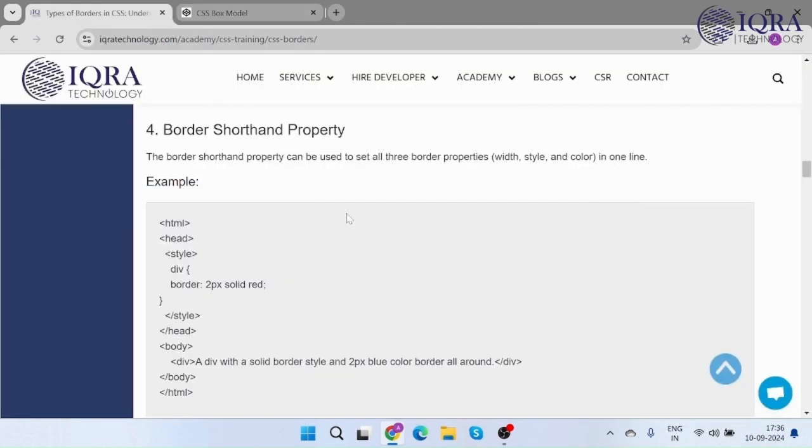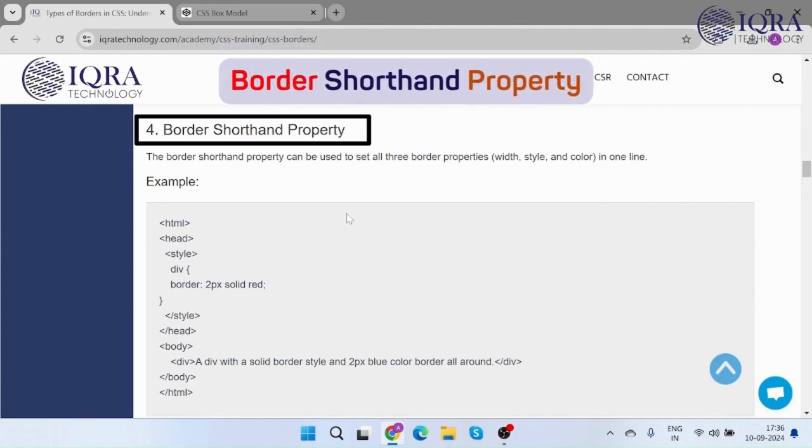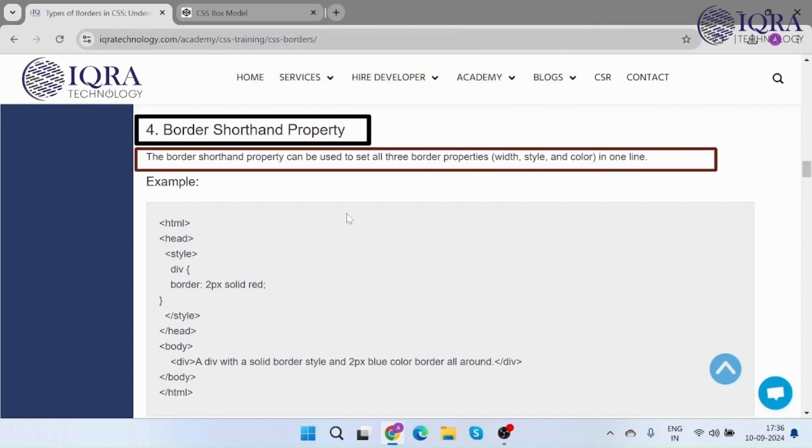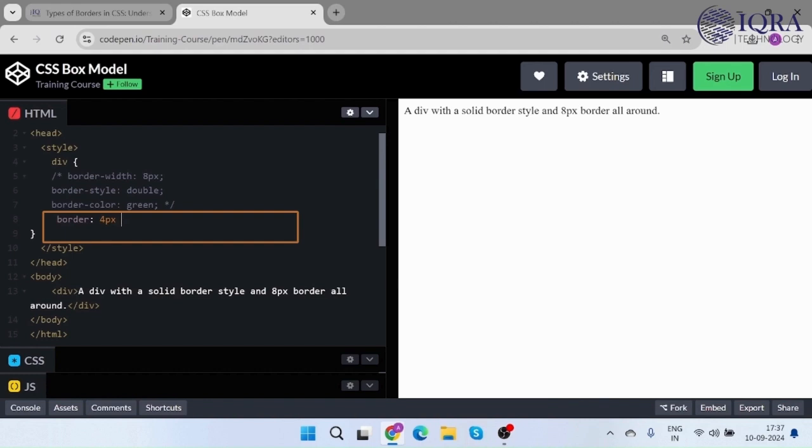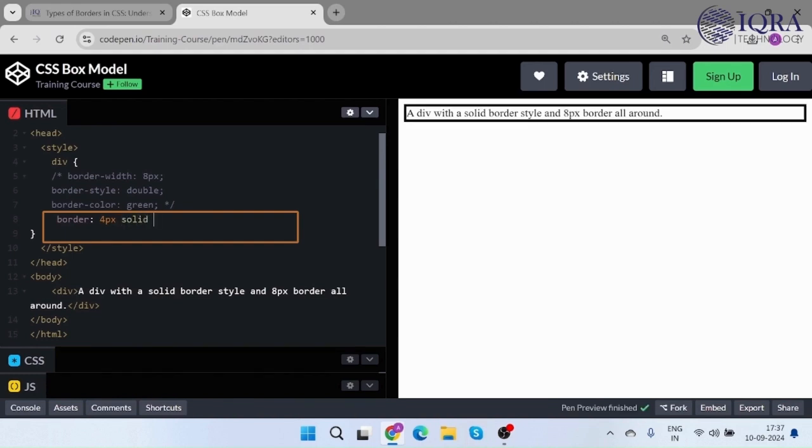If you want to write everything in one line, you can use the border shorthand property. This allows you to specify the width, style and color of a border in a single line. For example, instead of writing separate properties, I can simply write border: 4px solid red. This will create a 4 pixel solid red border. The shorthand method is widely used because it is simple and concise.